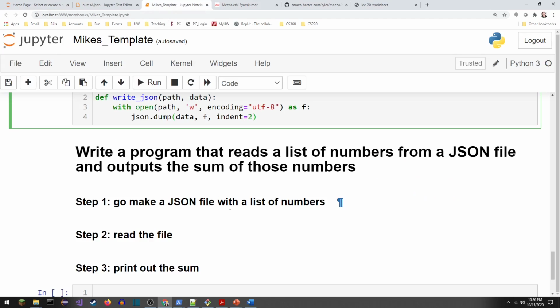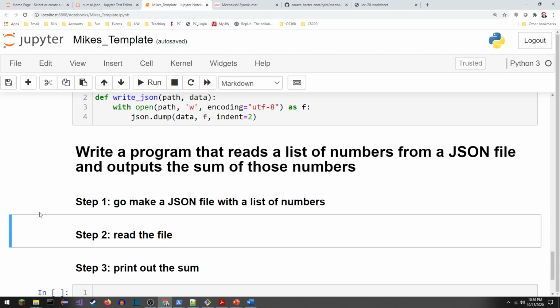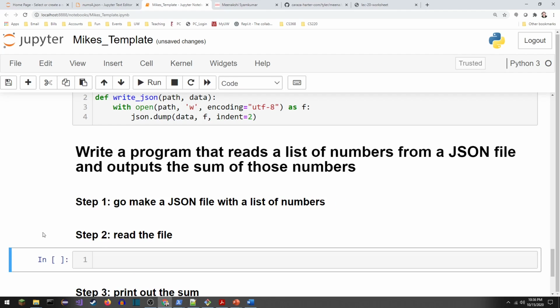So if I go back to my template where I'm working, that's step 1. I just created that file. It's there. All right, step 2. So I'm going to click here. It's in command mode. B for below will give me a new cell. And now I can start typing code right here.